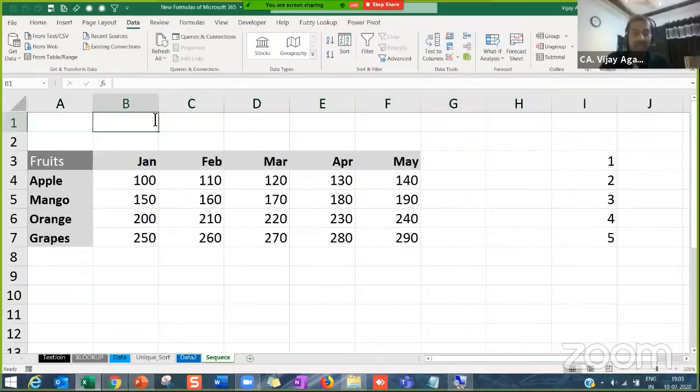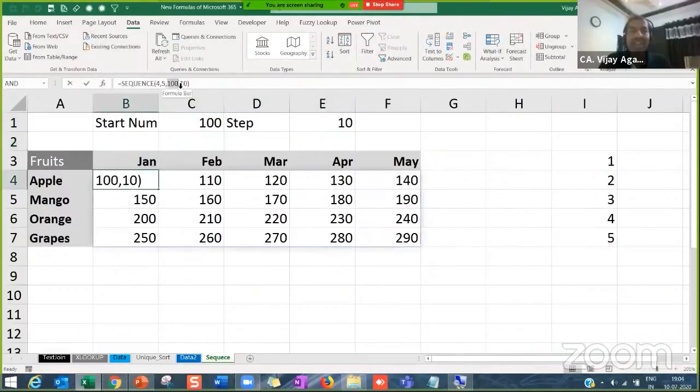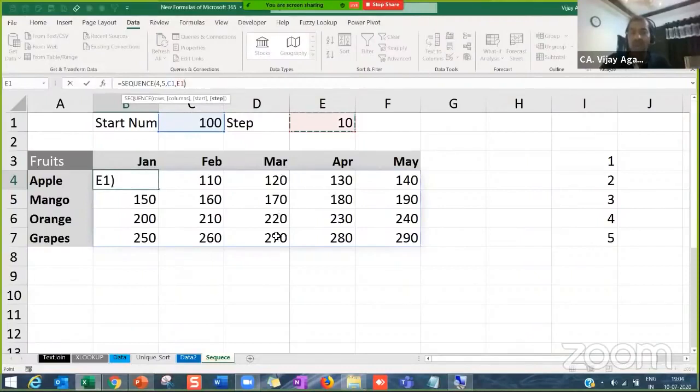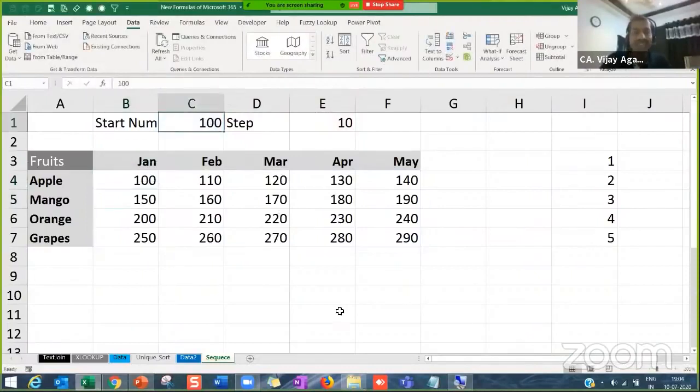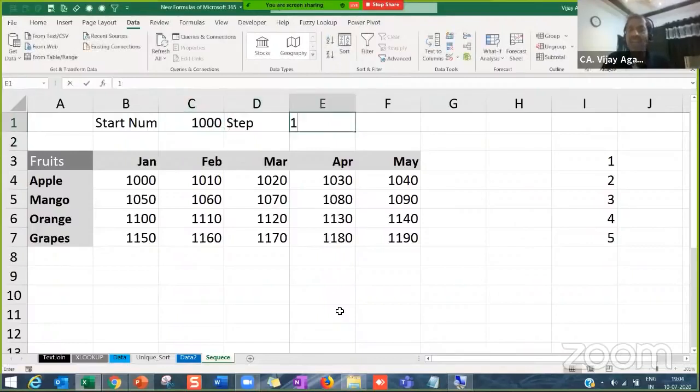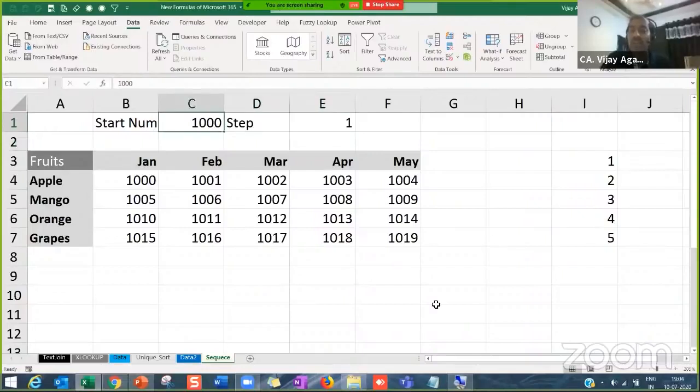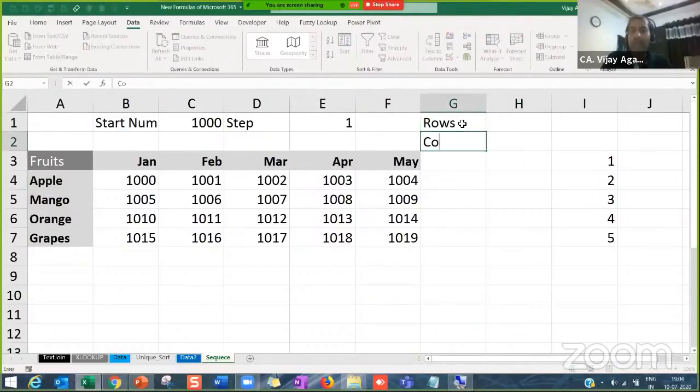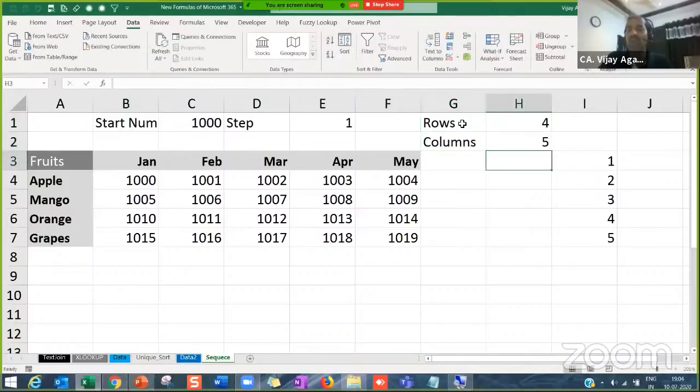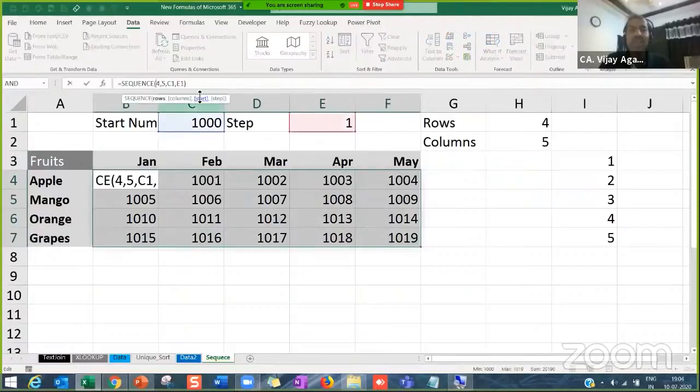I can put a start number and a step number here. Here I put 100, and here I put 10. Now I give these cell references instead of the fixed values. When I press enter, it works. Now if I want to change this 100 to 1,000, or put one, it automatically works. I can also put rows and columns here, how many rows, how many columns. Right now it is 4 rows, 5 columns, so again I can give cell references for this 4 and this 5.